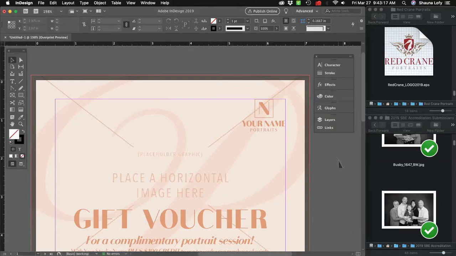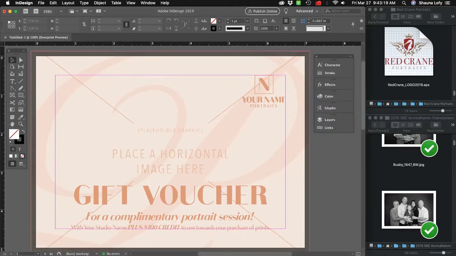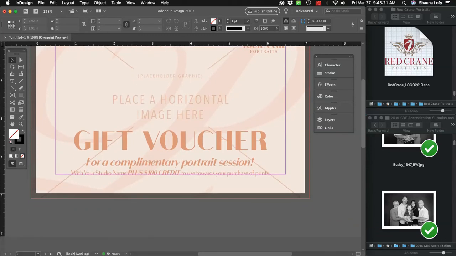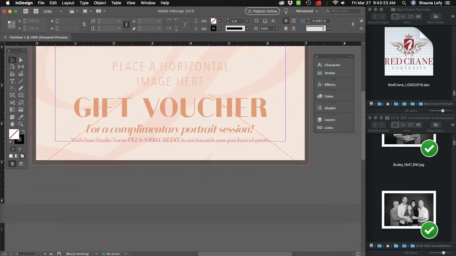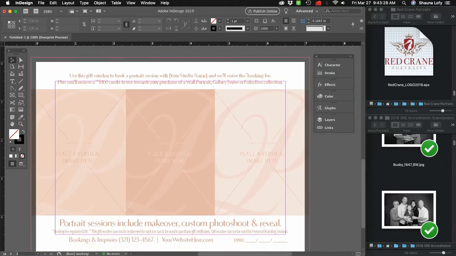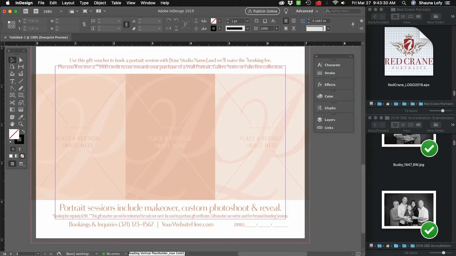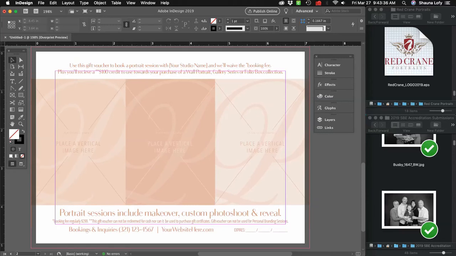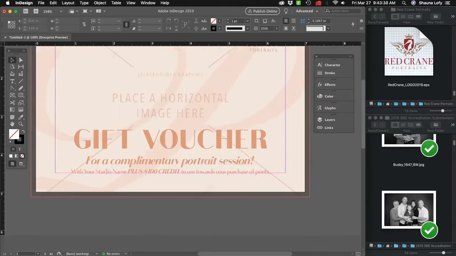Same goes with the templates. If you purchase any of the templates, I highly recommend that you save them on an external hard drive or on a cloud service like Dropbox, because something will inevitably happen with your computer and you don't want to lose anything. So just keep that in mind as a backup, and we're going to get started here.